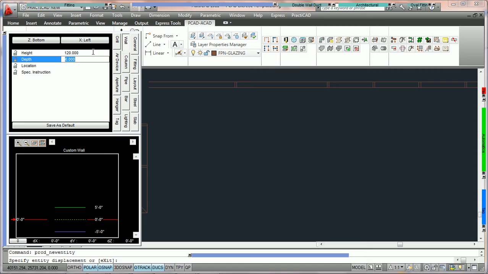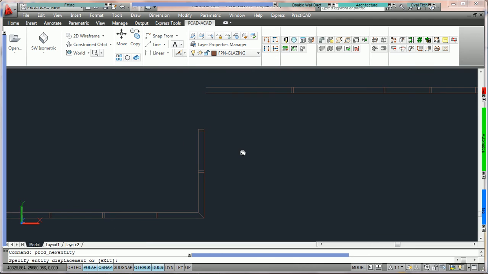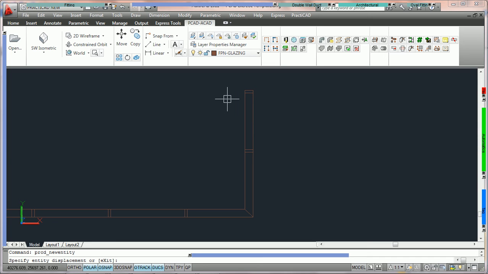Now because we're holding it by the bottom left, we're not going to need to worry about the elevation because we're going to snap to a flat background. So it's automatically going to put it at 0 because the template's at 0. So what we want to do here is we want to come over, and in your command line you can see it says specify entity displacement. We're holding this wall by the bottom left. So we actually want to start from this particular corner. Notice I'm at the top right corner of this wall. We're going to click once.